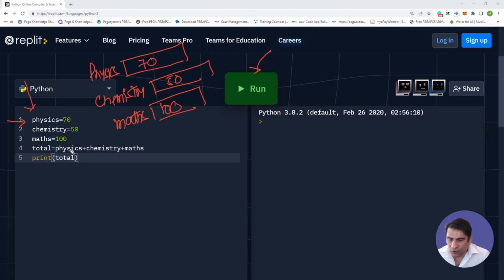Computer, pick up the value of physics. So now what it will do, it will have to go to the physics variable and it will pick up this thing. Pick up the value of chemistry, it will pick up this one. Pick up the value of maths, it will pick up this one, and add them.